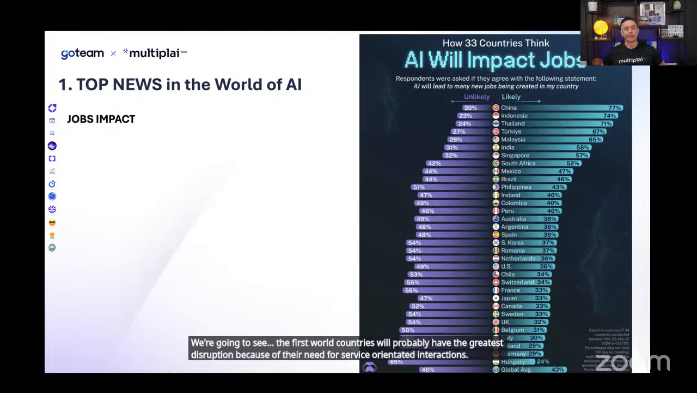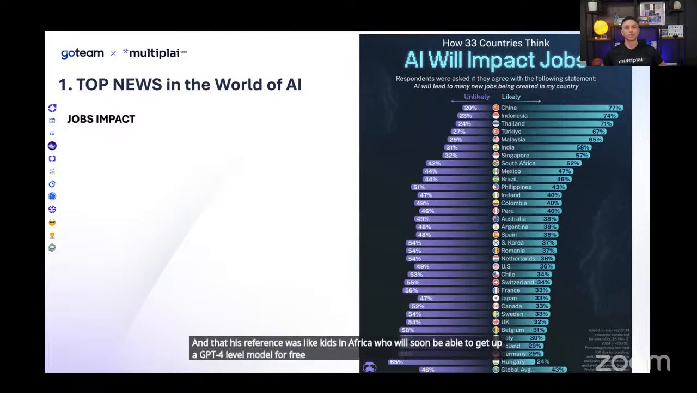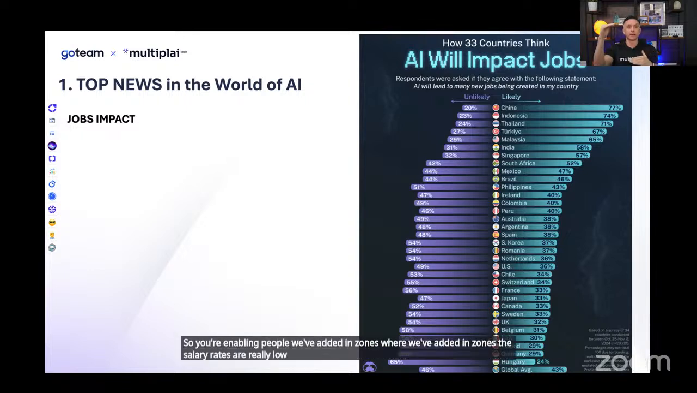interactions. His reference was to kids in Africa who will soon be able to get a GPT-4 level model for free to use on their machines, which will suddenly lift average IQ, currently about 90, to like 120, 130, 140. So you're enabling people in zones where the salary rates are really low to suddenly lift up to delivering work at a standard better than what we might see in the first world, where the education system has been stronger for a long time.